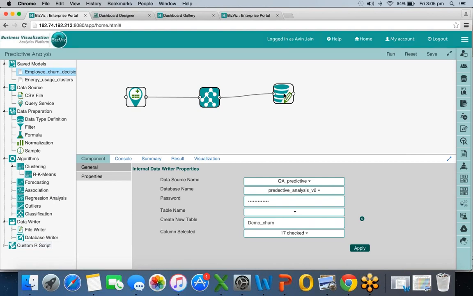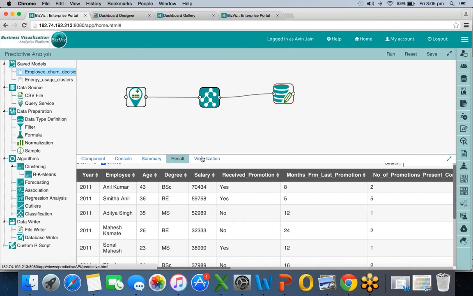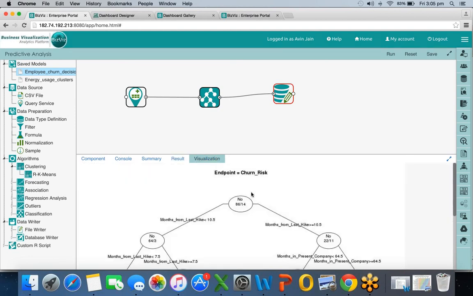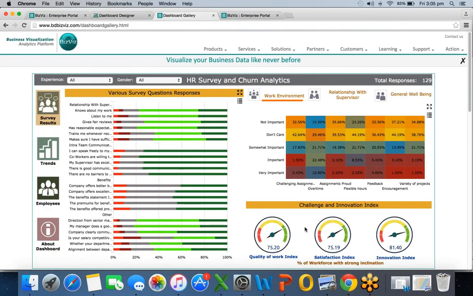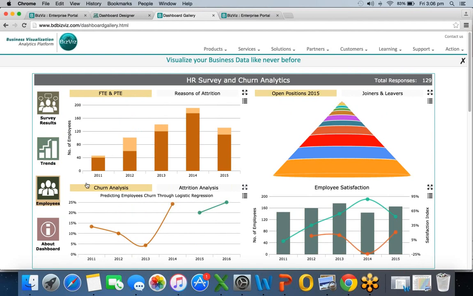So once you create your own models, or your data science team creates your own models, you can save them, and then the BI team can just keep on running it, and then can get the data and see the basic visualization part of it. Or you can plot this type of stuff into any of your dashboards. So like in this dashboard where we have developed, we have talked about the churn analysis.